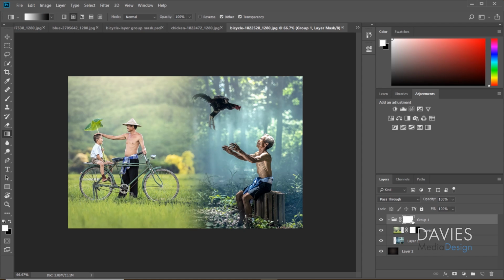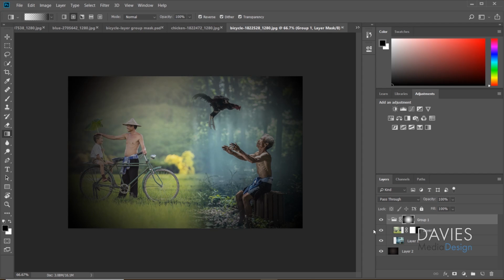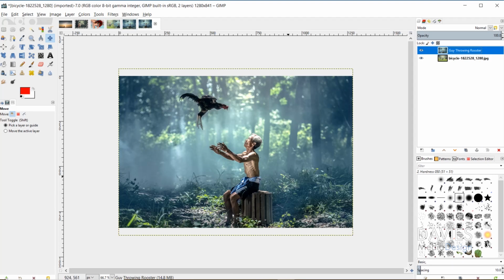So this is a white layer mask. And now with my gradient tool selected, I'm just going to change this back to foreground and transparent. And then switch this over to black. Go ahead and check the reverse option again and draw my gradient. And now that's applied that gradient to this layer mask, which is applying the layer mask to the entire group. So it's applying it to both of these layers, and it's revealing that gradient below both of these layers in the background. Well, if I come over to GIMP, I can do the same thing.